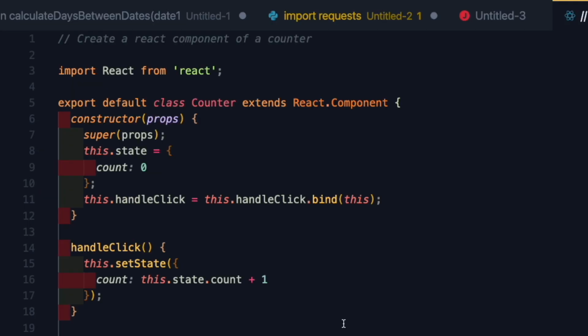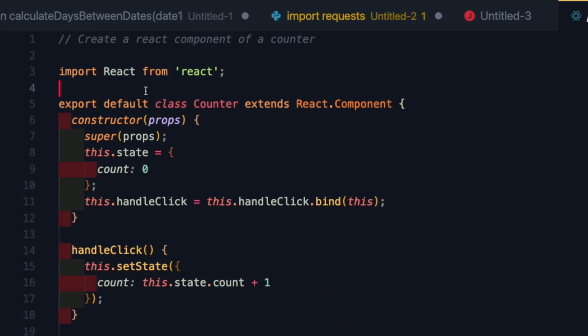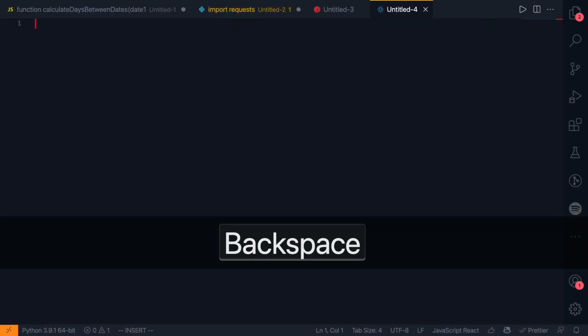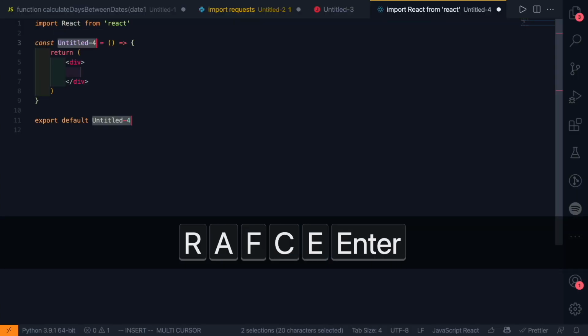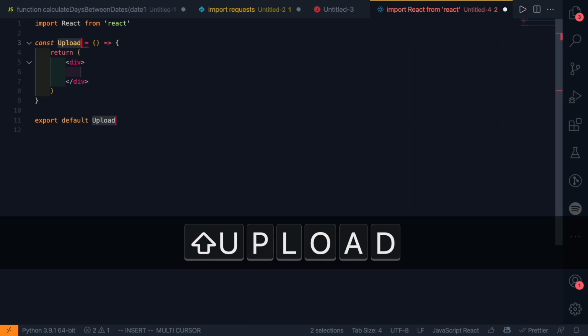Now let's say we want to dive a bit deeper and try out a library within this framework. So let's say I want to create an uploader function within this file. So let's go ahead and delete all of this and say we want to do a simple template over here and just call this uploader.